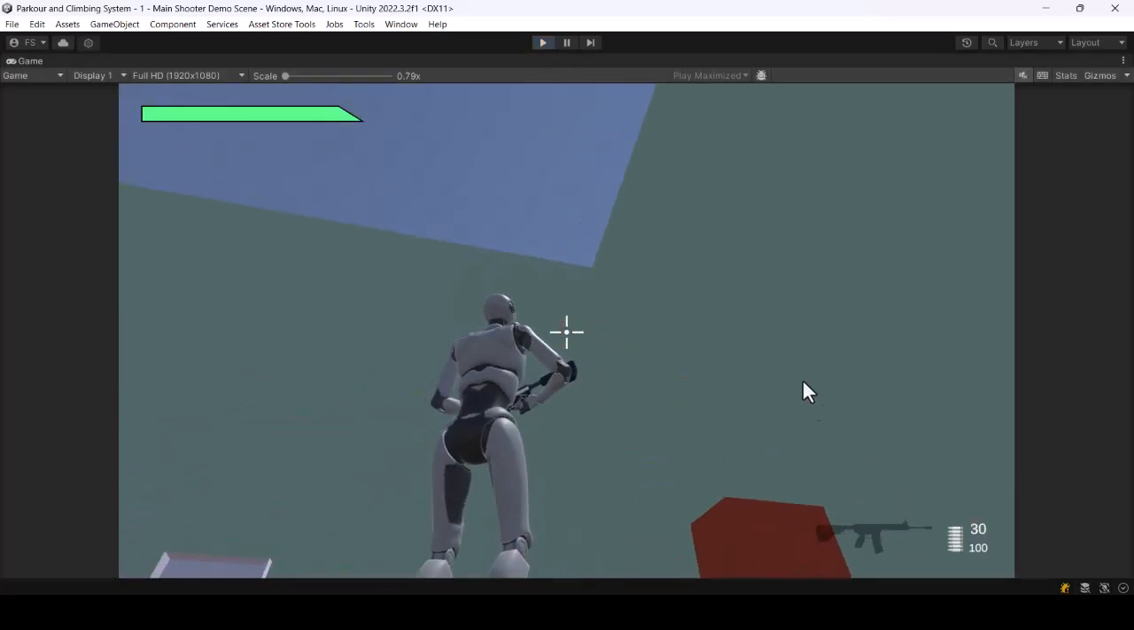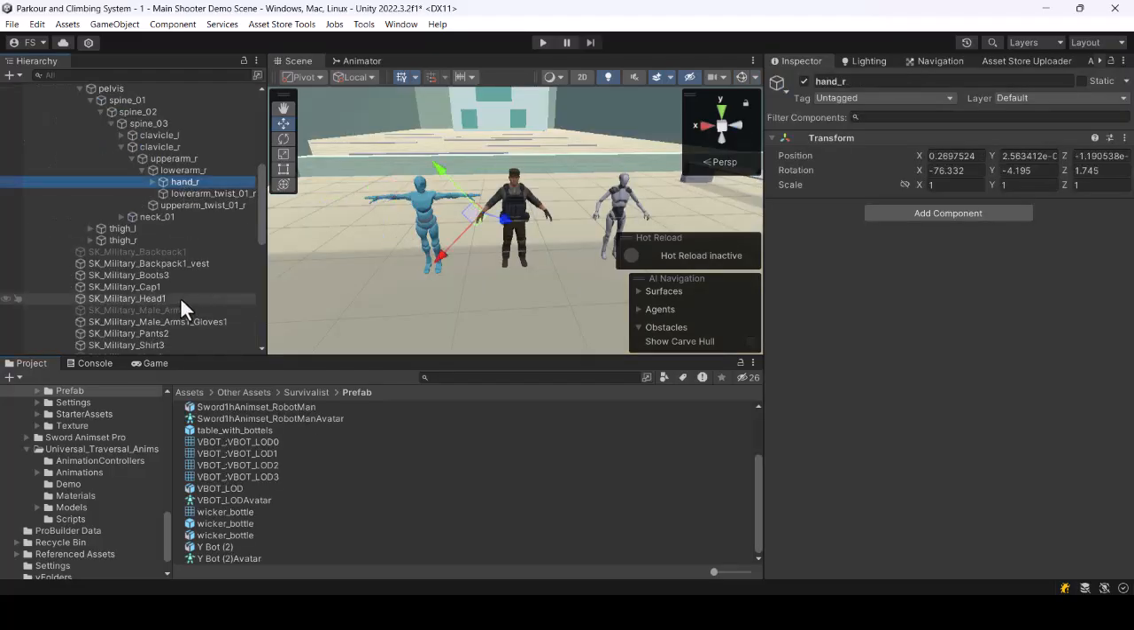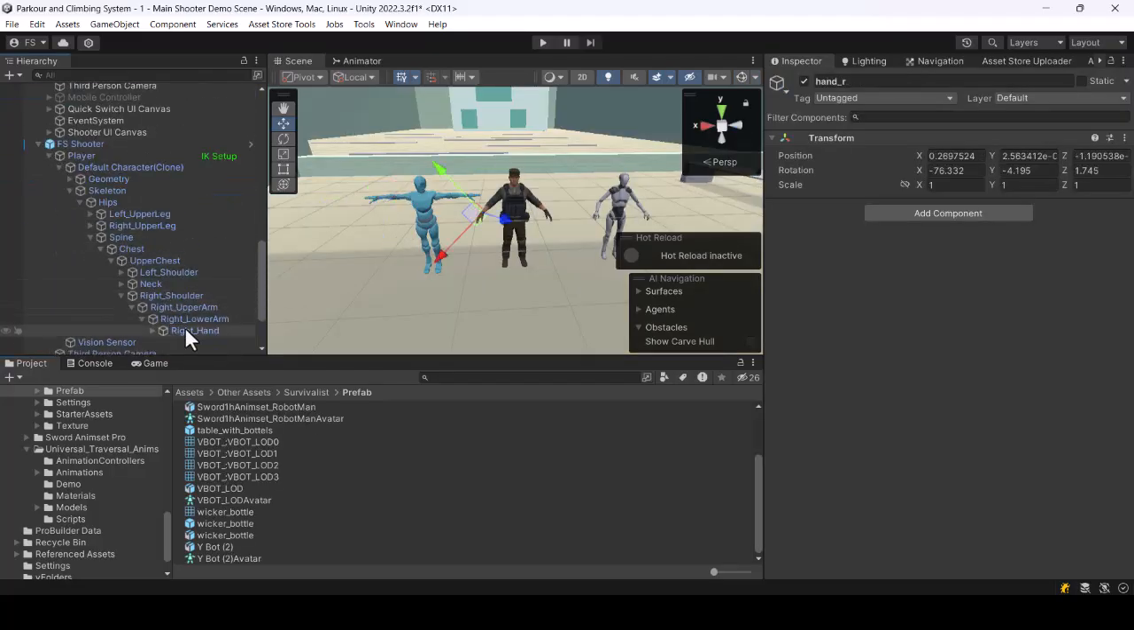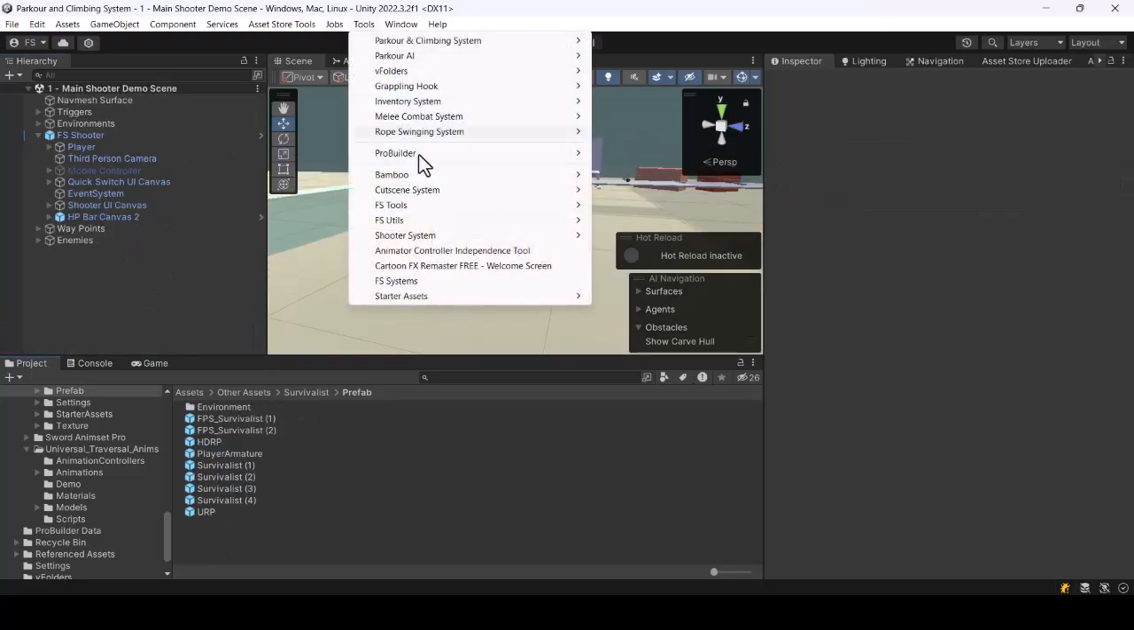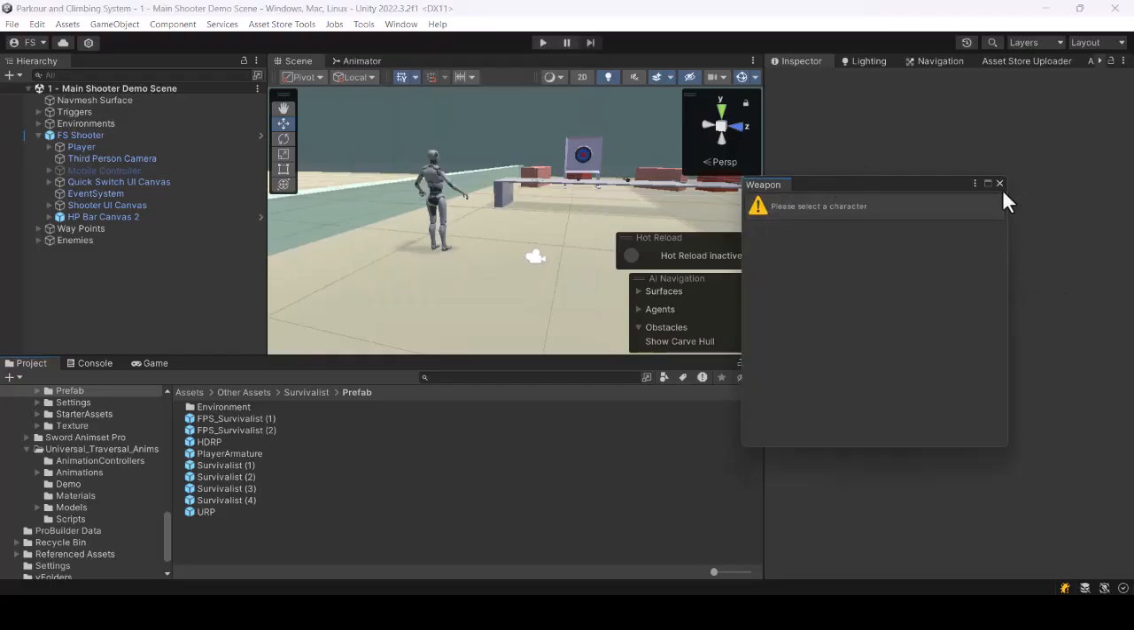But the problem is when we try to use custom characters, the weapon position that works for this character might not work for the new one, right? The reason for that is because different characters can have different bone orientation and all that. So we have built editor tools to simplify the process of setting weapon position and IK. So let's look at how to use that.